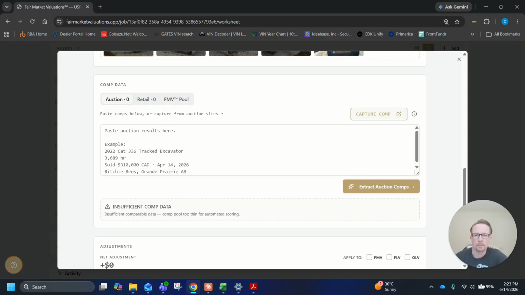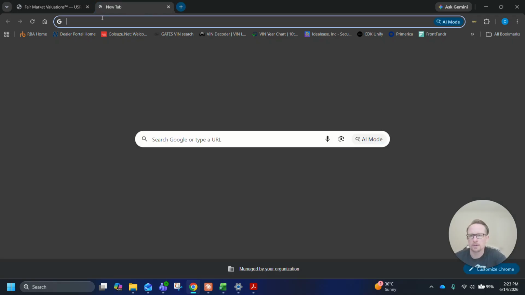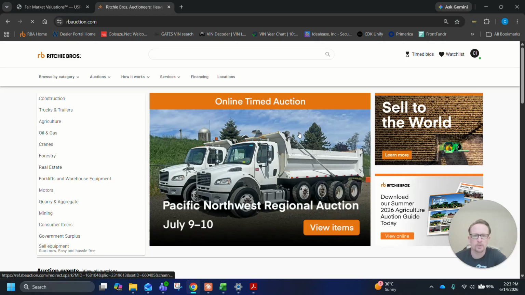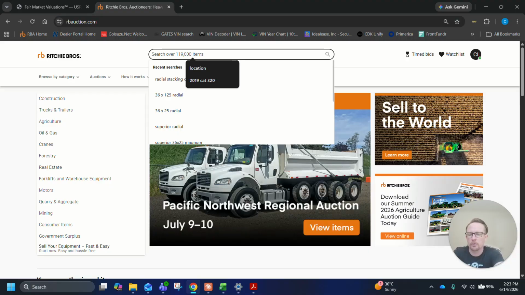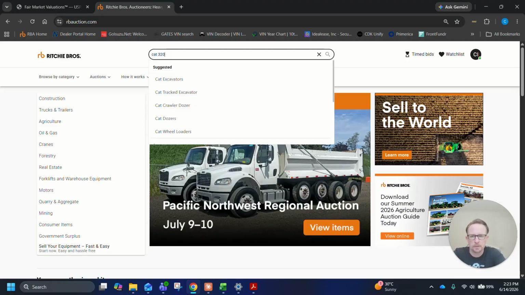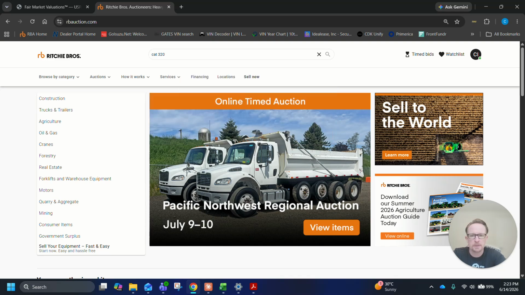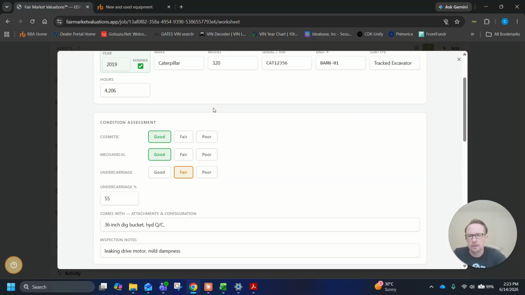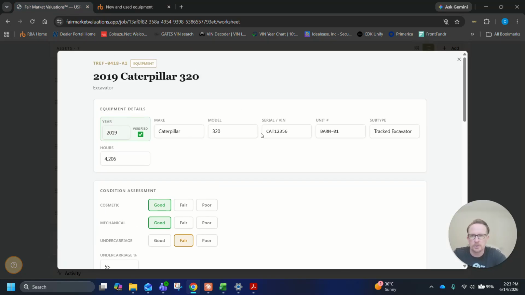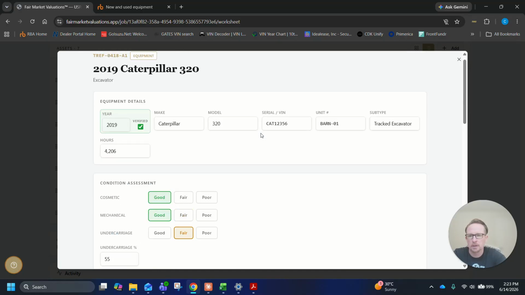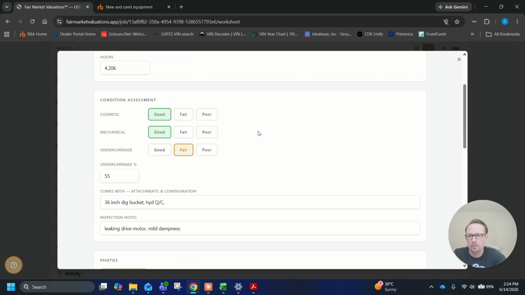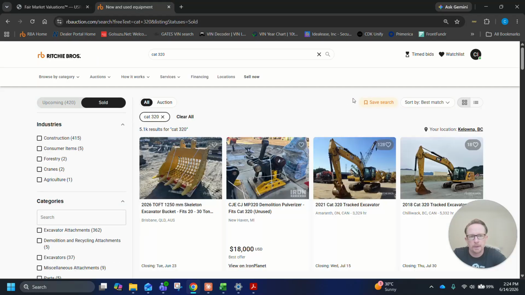So I'm going to show you a couple examples on how to do this. The first is going to be using auction comps. I'm going to open up another tab and go to the Ritchie Brothers website, because that's where we get all our good info from. You can use whatever site you want to. We'll put in CAT 320. We think this one's 2019. The nice thing about this is we're just working in a browser, not flipping between spreadsheets or anything like that. This is just in here. So, 2019 CAT 320, it's got 4,200 hours on it.